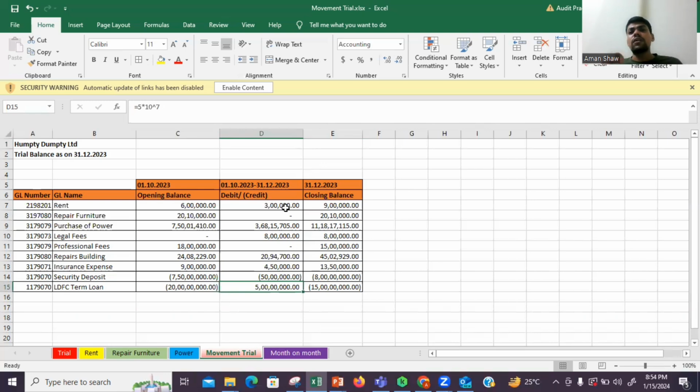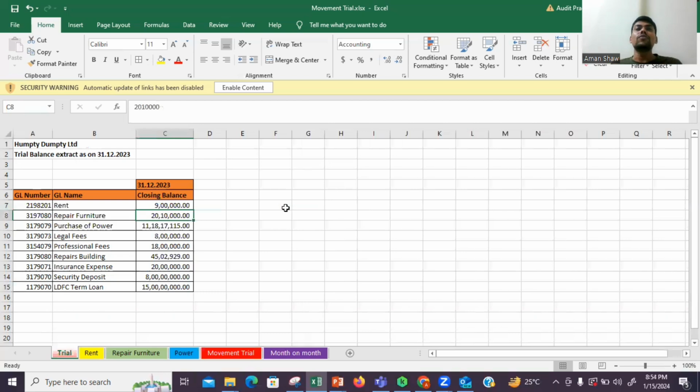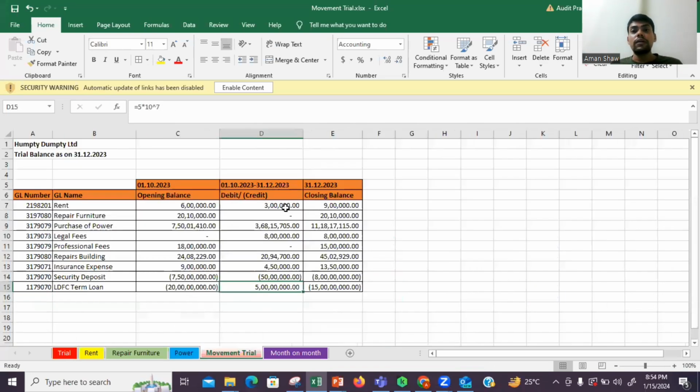So this was my simple message, that whenever you're going for quarter audits, do ask for a movement trial balance. Honestly, if you're doing audit through this kind of trial balance, you are wasting a lot of your time. A lot of analysis you can do if you get a movement trial balance.